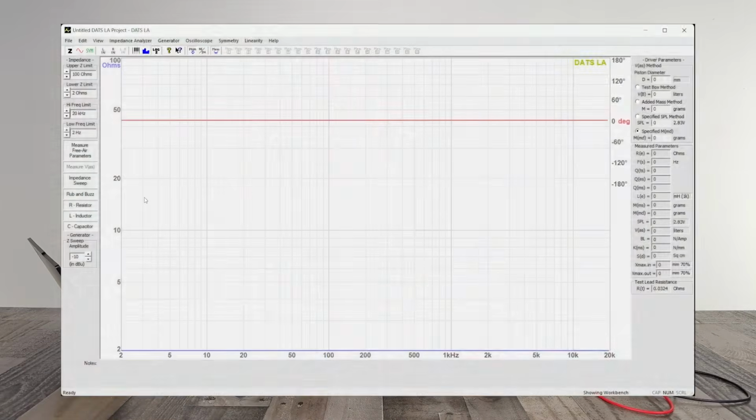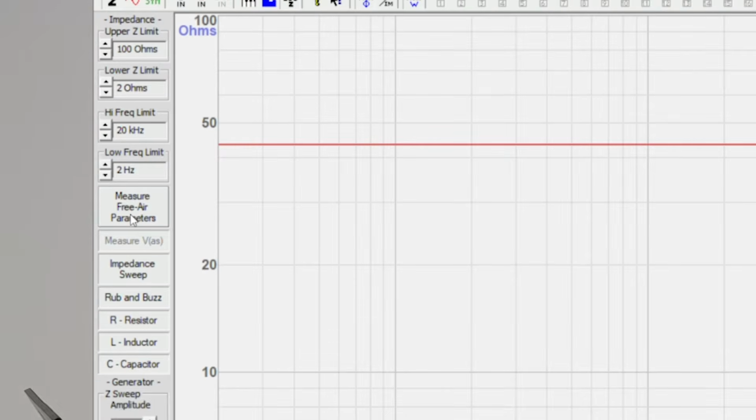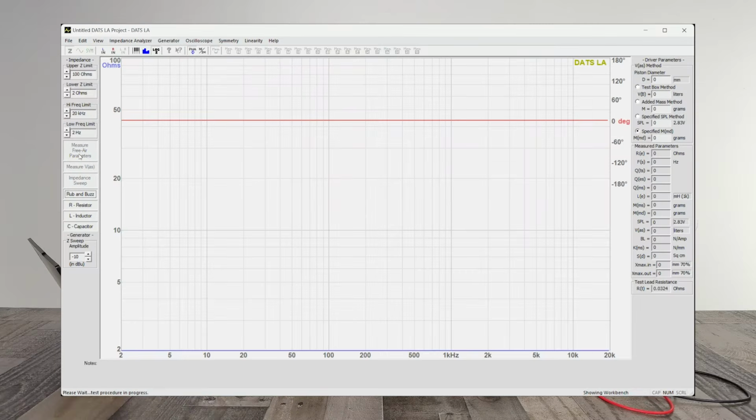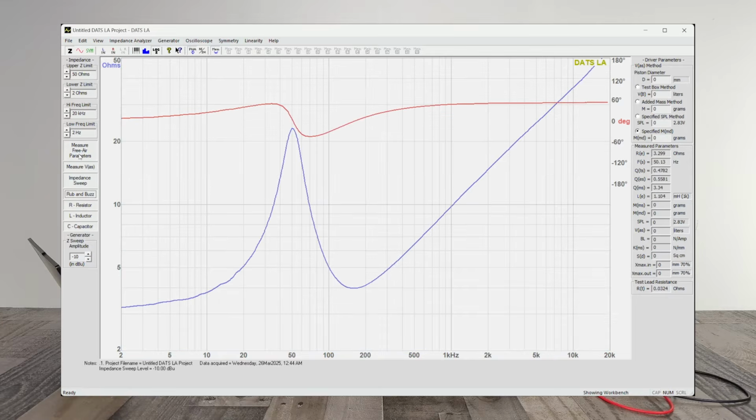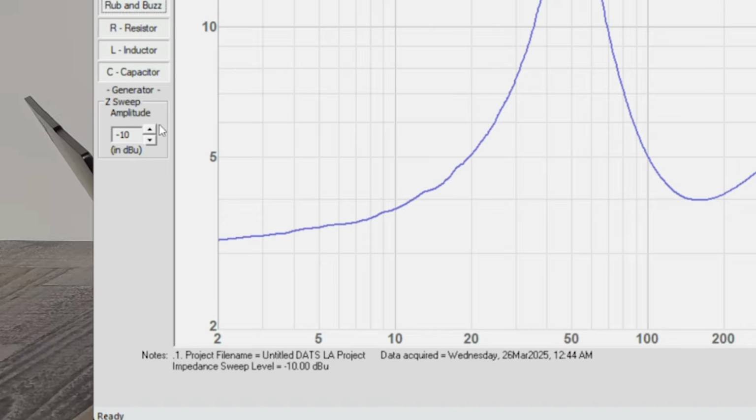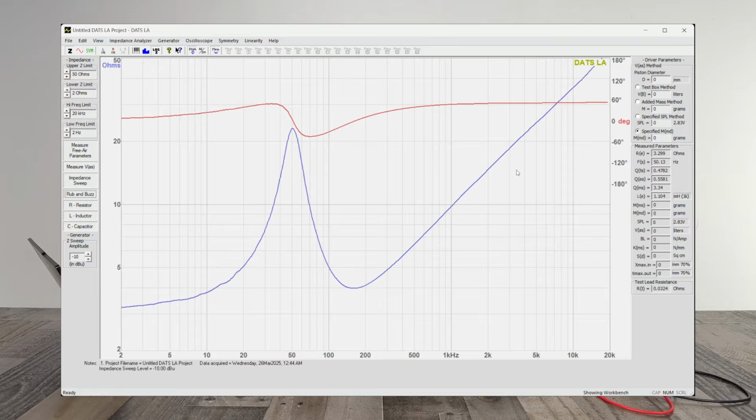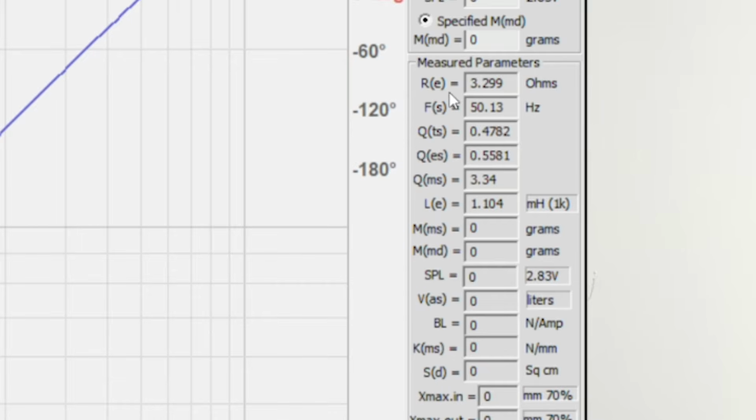Let's begin. If you go over here to the left-hand side, midway, there's measure free air parameters. We click, and you're going to hear a low-level sweep. Okay, actually, you can look down here, Z sweep amplitude is -10 dBu. And over here on the right-hand side, you can see we have about half the list of parameters.